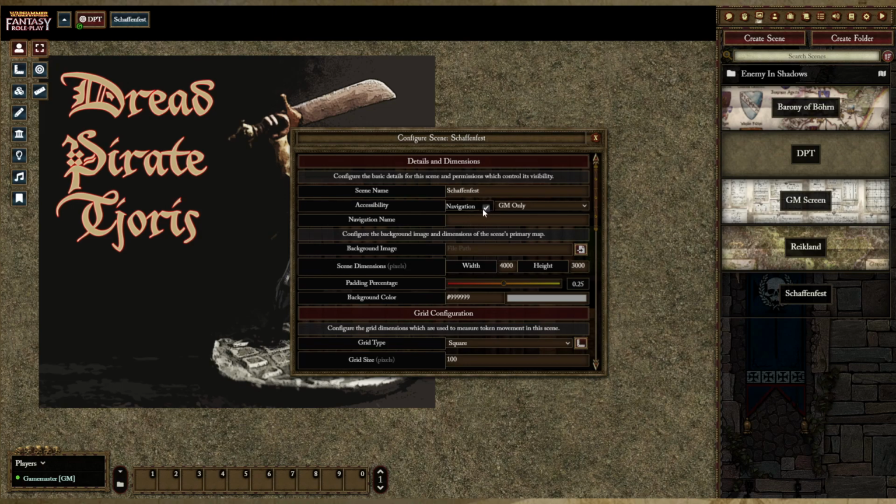So that's what that is. Of course, the navigation tick to show up there. GM only means that you're the only one that can see it. You can also set it to all players, and then the players will always see it at the top.